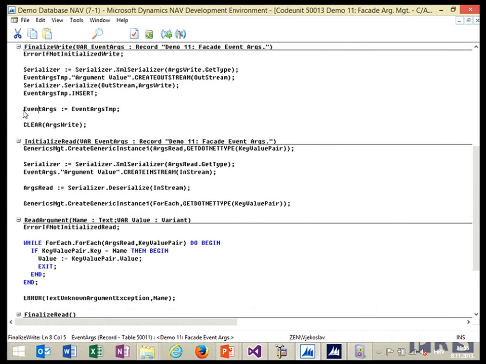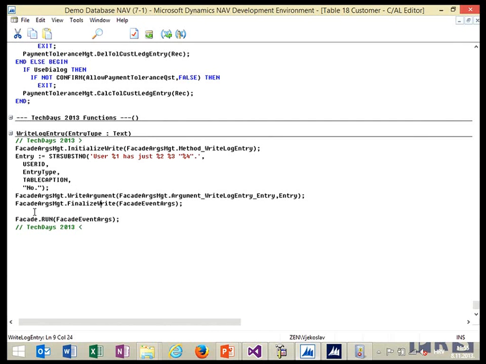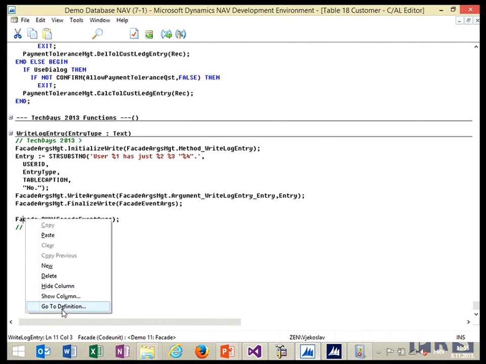For example, a method which accepts thousands of them, I could stuff thousands of them and serialize all of that into this blob. Then what I do is I call the facade. I call facade.run, and facade.run is basically a code unit called demo facade. Let's take a look at what this code unit does.